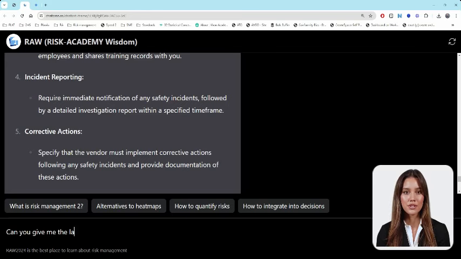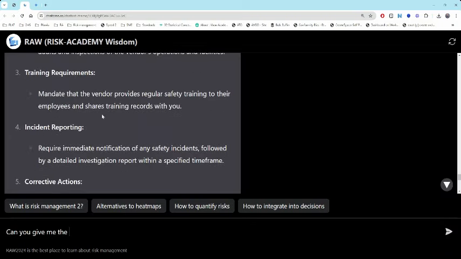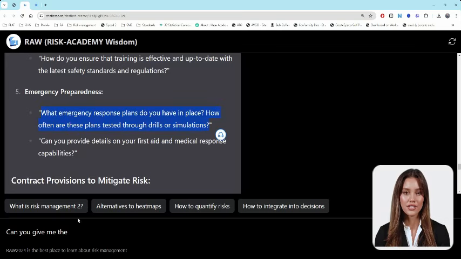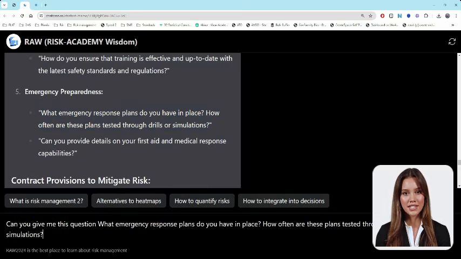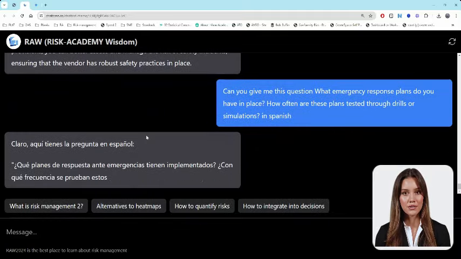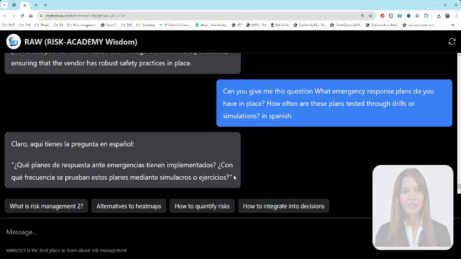Let me be a little bit more specific so we don't derail it. Here's the question. What emergency? Give me this question in Spanish, in case I wanted to copy-paste it into the RFP, which is done in a different language, which is, in fact, the case with most organizations, which may have a head office in English and then operations in a different local language.